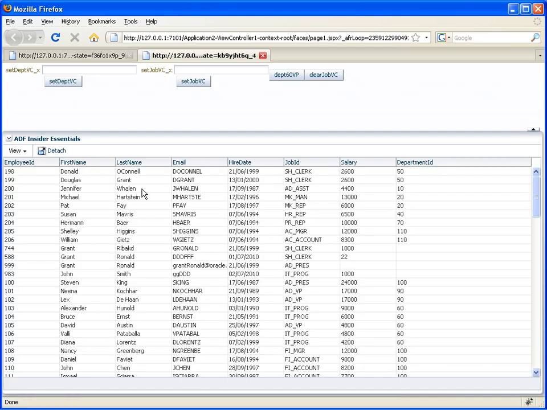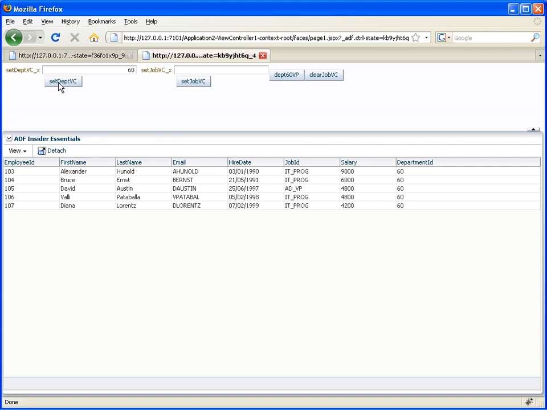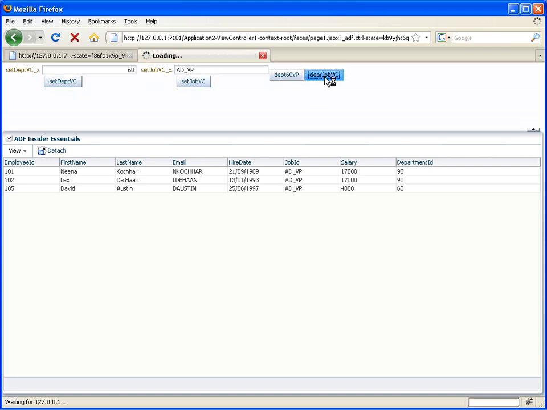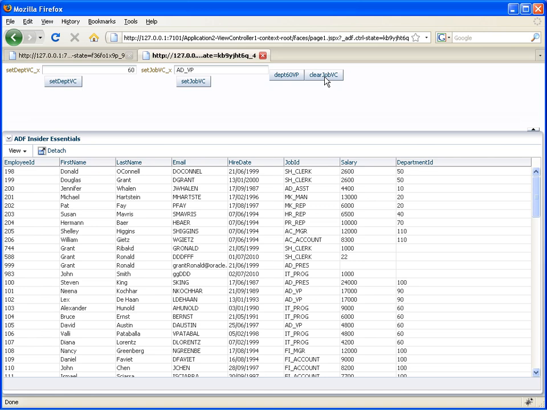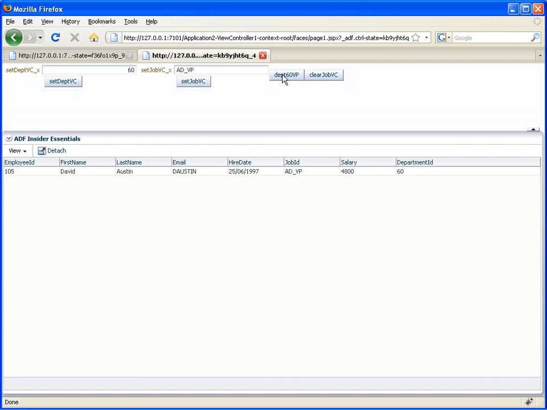Okay, there's a table of employees, and let's show employees who are in department 60 and execute. There we go. And let's look at anyone who is a vice president, and you'll notice that'll show different departments because this method here would override or unset any existing criteria being set. Let's clear the job view criteria, let's reset it, and let's show us all vice presidents who are in department 60. And there we go.